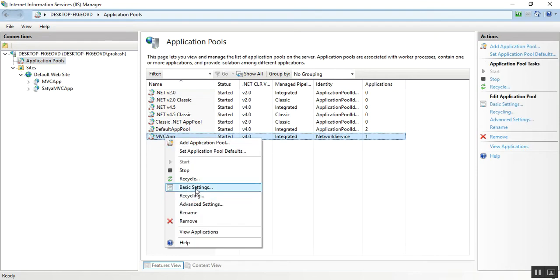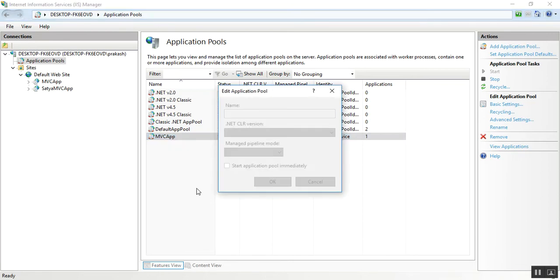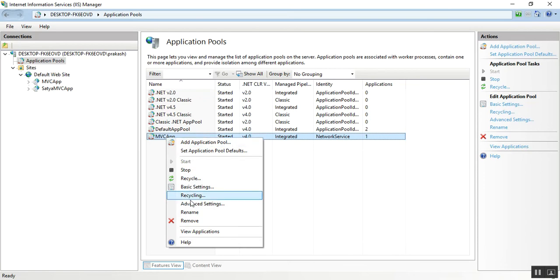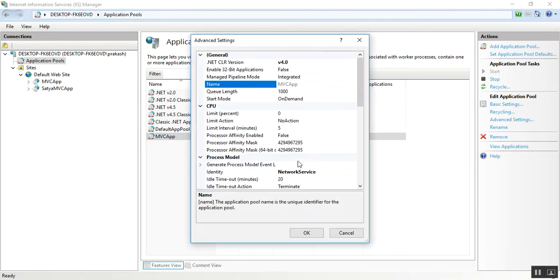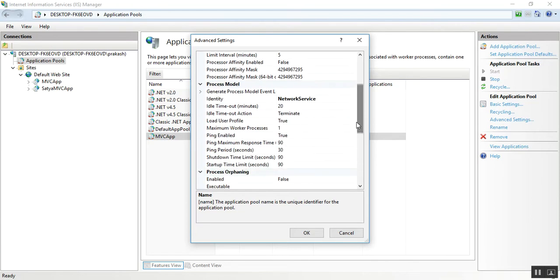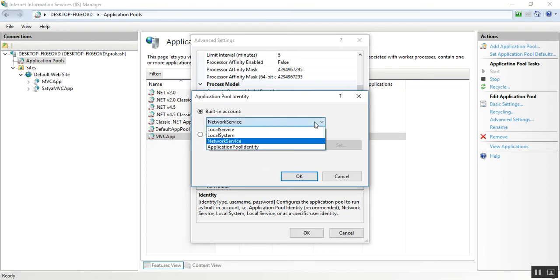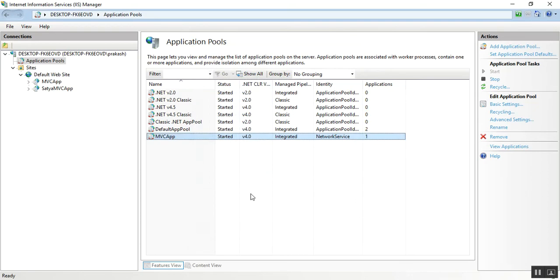So I'll show you what configuration we have made here. I'll right click on the MVC app and open basic settings. Right, here you can see whatever options I have shown you, the same was already created earlier. I also need to check the advanced settings. In advanced settings, remember one thing: identity. You need to select network service here. By default it is local service or local system, but you need to select network service. Many companies in their real-time projects select network service.